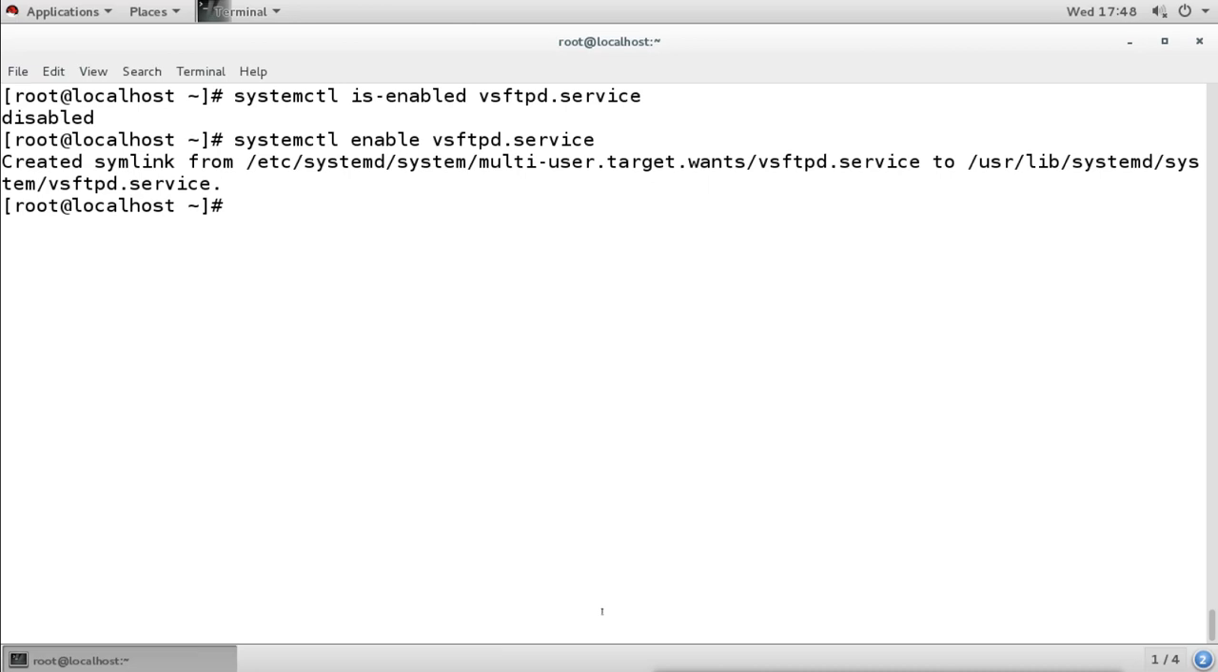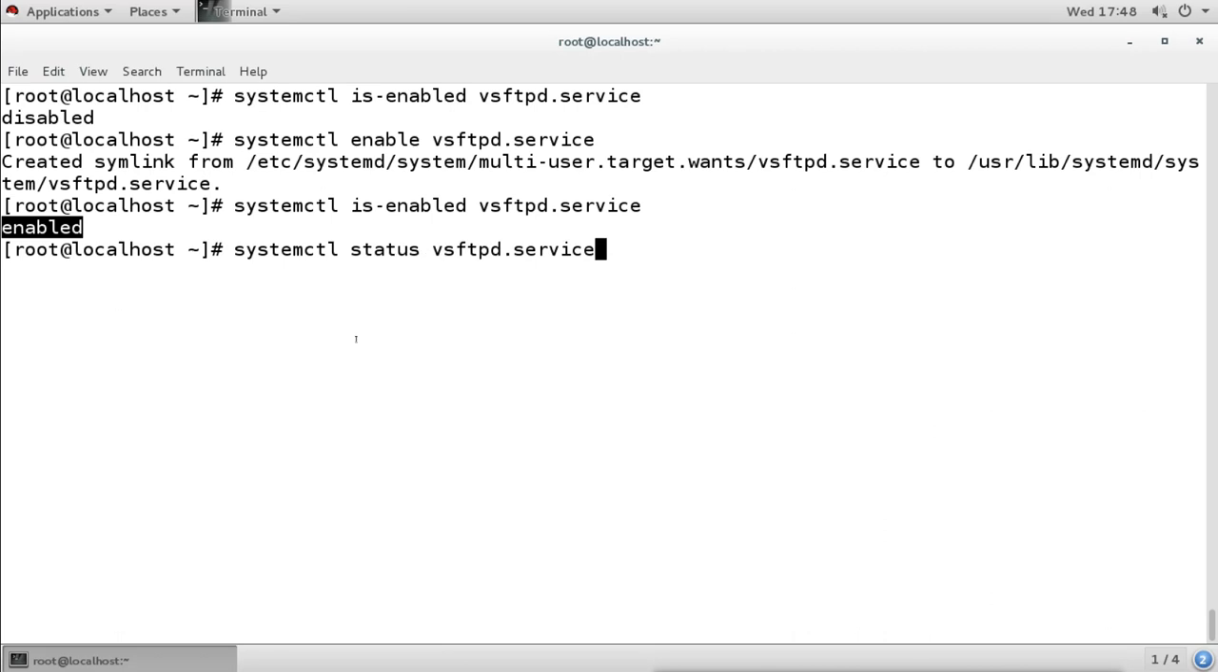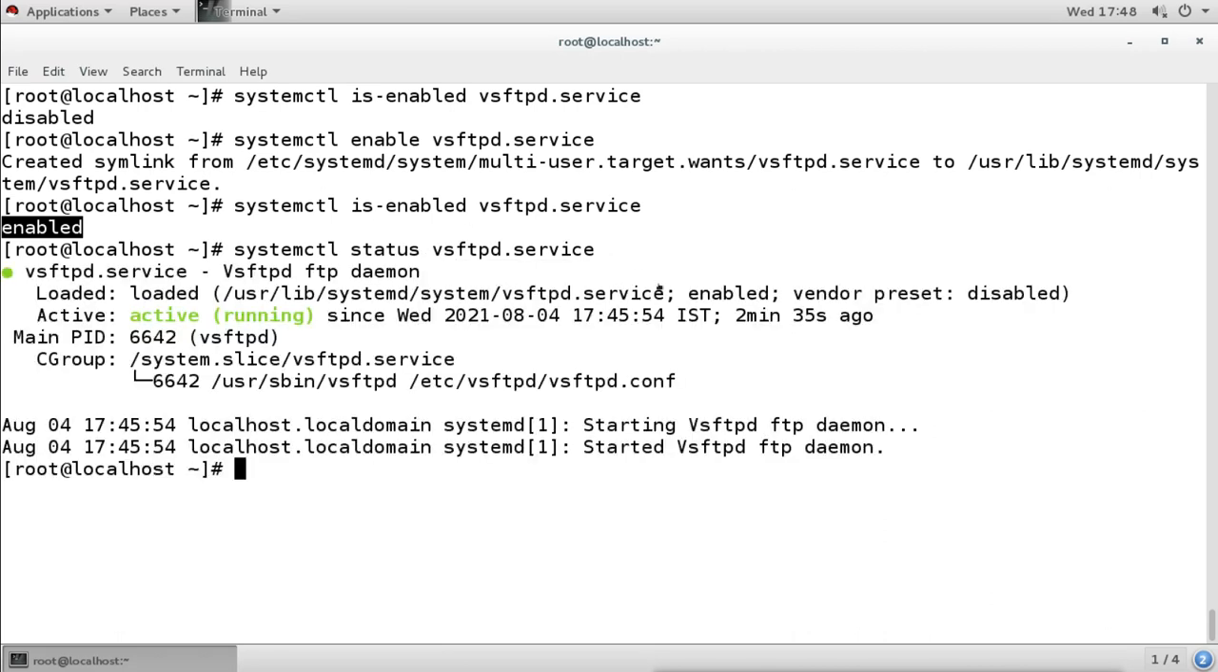Now when I check is-enabled, it shows that this service is now enabled. And now if I check the status, here we can see that the default status is now enabled. Vendor preset is still disabled, we can't change that, but this is the default for our system, and we have changed it to enabled. Now when we changed it to enable, what happened here?